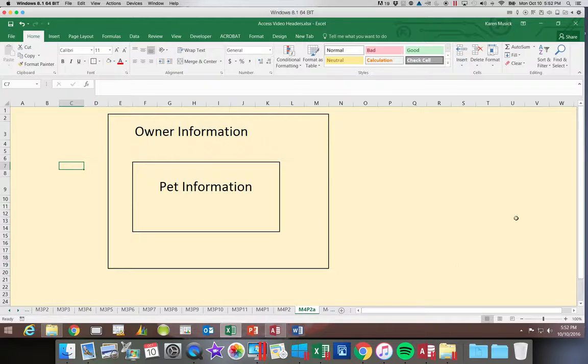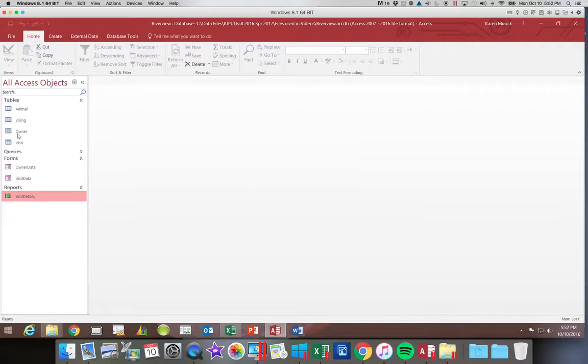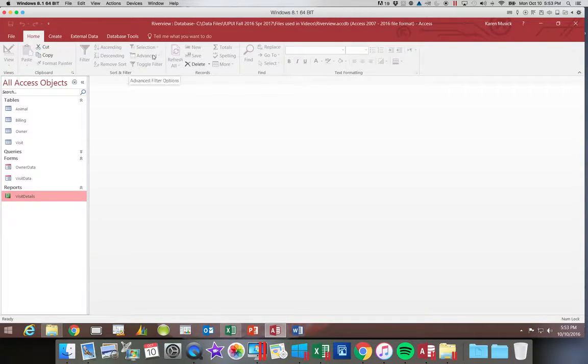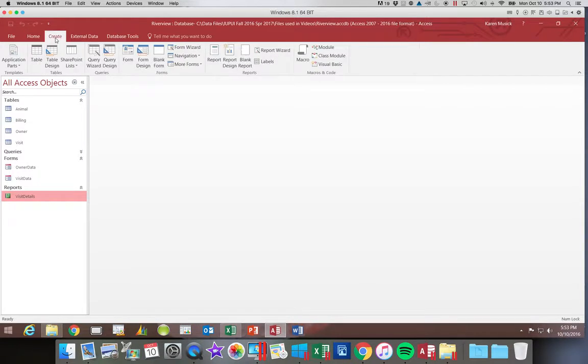So let's go ahead and get back into our Riverview database. And again, you do not need to have all the queries that we created in Module 3, but you do need to have all 4 tables as well as the relationships between those 4 tables need to be established. All right, let's go ahead and go to our Create tab, and we're going to choose a form wizard again.